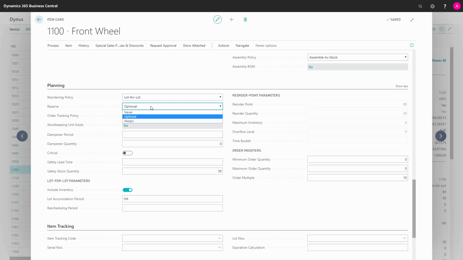With the reserve functionality, I can choose to reserve the item never or optional or always, meaning should it create reservation automatically, never, or should it be possible to make reservation. Order tracking policy determines whether or not we would like to use order tracking in the planning journals, so we can see where all the supplies and demands are coming from and how they are correlated. And of course, if you use the order tracking, the performance will be affected by it, because it creates all the applications that binds together the supplies and demands.